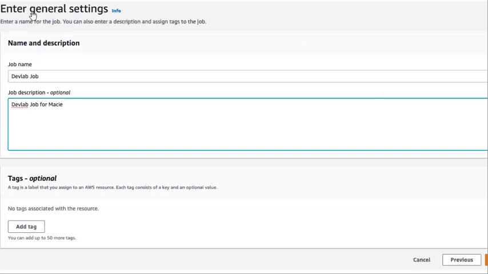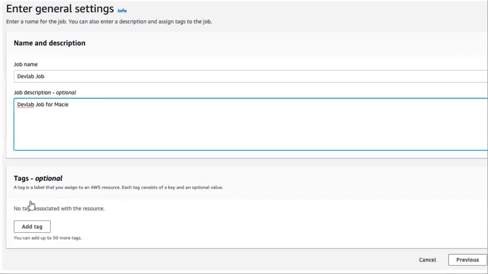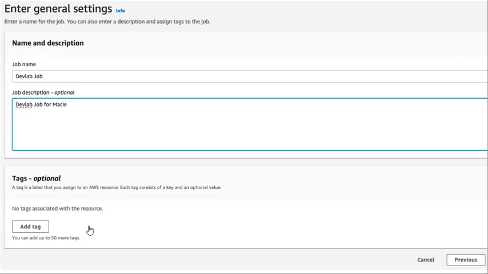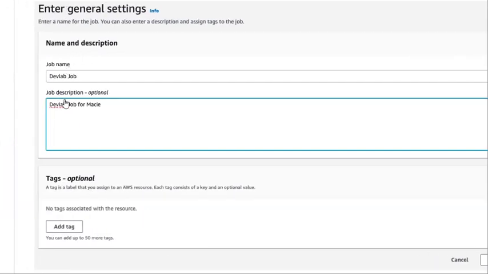Now we are on the general settings stage. Here we need to provide the job name. By using this job name only, we can identify our job. Then we have the tags option. These are optional tags, and we can identify resources by using these tags among the multiple AWS resources that I have. Even for automation purposes, these tags are useful. I have specified my job name, and the description is optional. If you want, you can provide it. Now I'm clicking on Next.